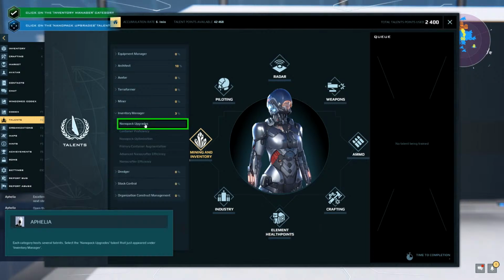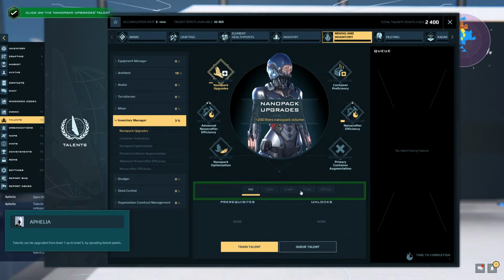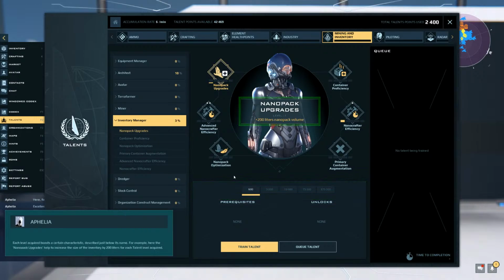Each category hosts several talents. Select the NanoPack Upgrades talent that just appeared under Inventory Manager. Talents can be upgraded from level 1 up to level 5 by spending talent points. Each level acquired boosts a certain characteristic, described just below its name. For example, here the NanoPack upgrades help to increase the size of the inventory by 200 liters for each talent level acquired.